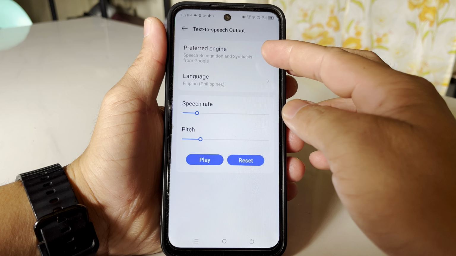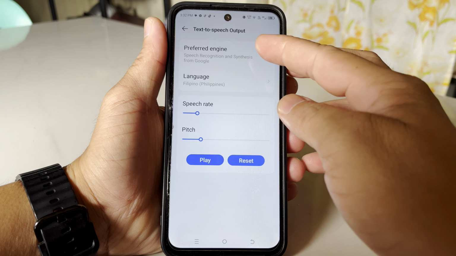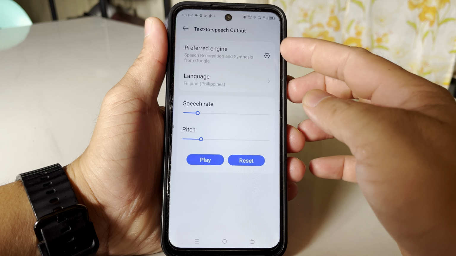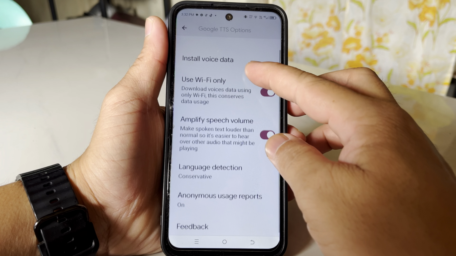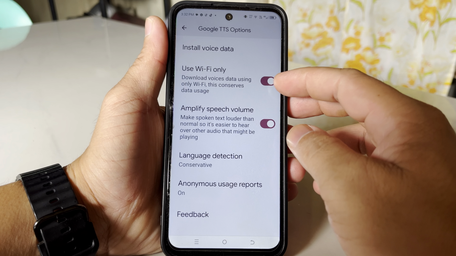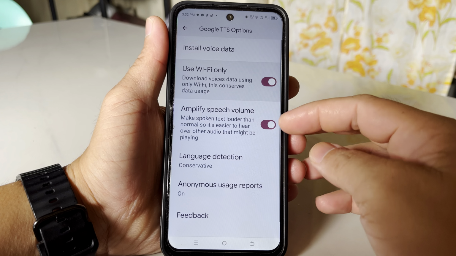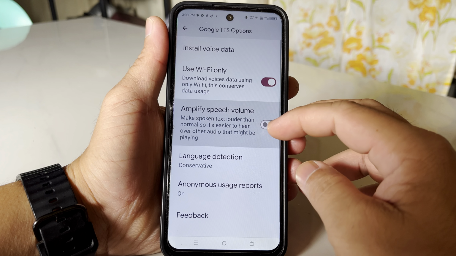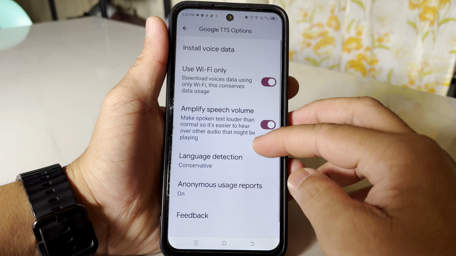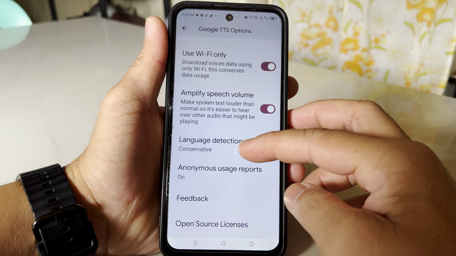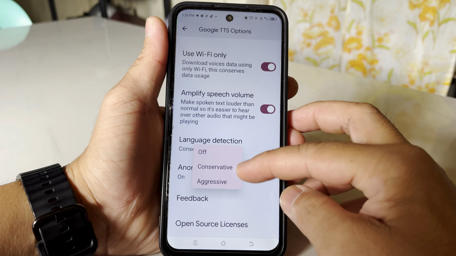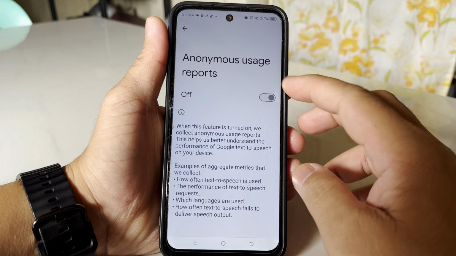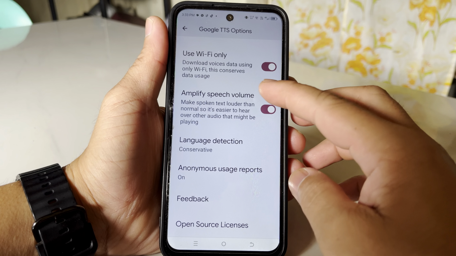So if you want to set this preferred engine of this text-to-speech output, tap the gear icon on the right side of this preferred engine, and you can see here the settings. You can turn on or off the use Wi-Fi only, the amplify speech volume. You can turn on and off this amplify speech volume, and you can change the language detection. So there is the option anonymous usage report. You can turn on and off this, and that's it.